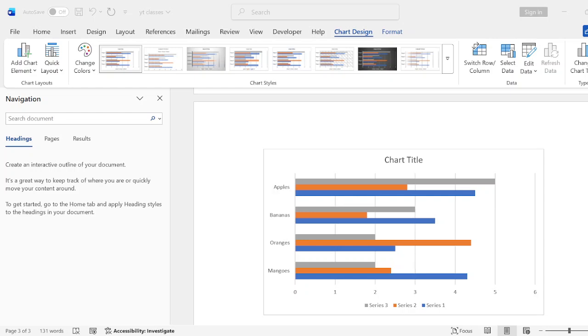And then series 1, we can call it year 1. Series 2, we can call it year 2. And series 3, we can call it year 3. So that's how we are able to change our data. You can see now our data has all the details that we provided, the fruits, and also the years.